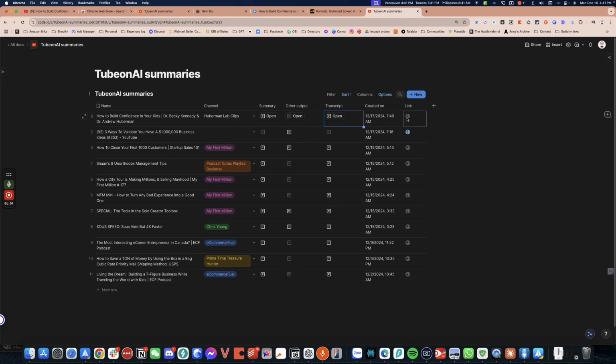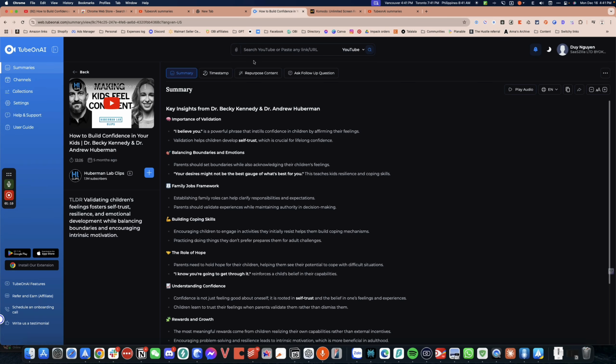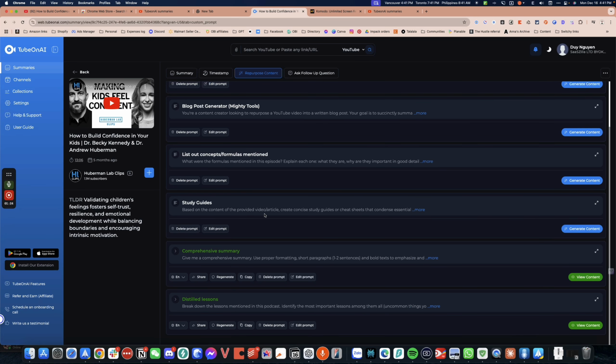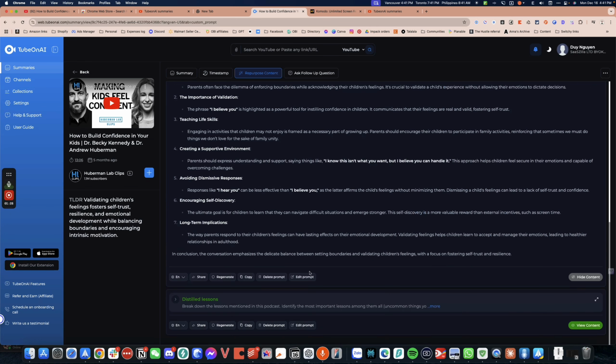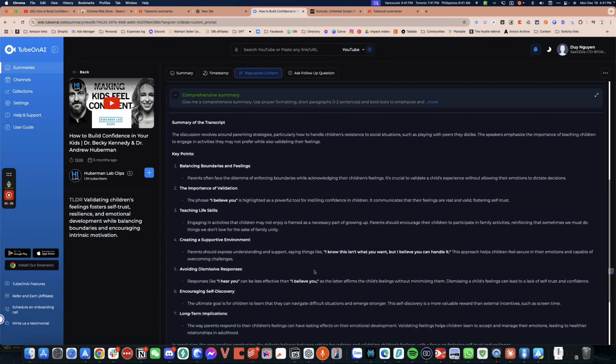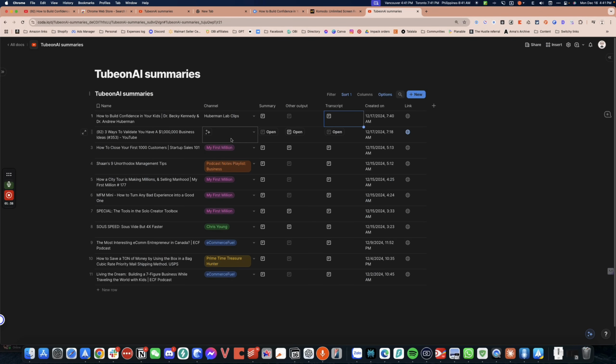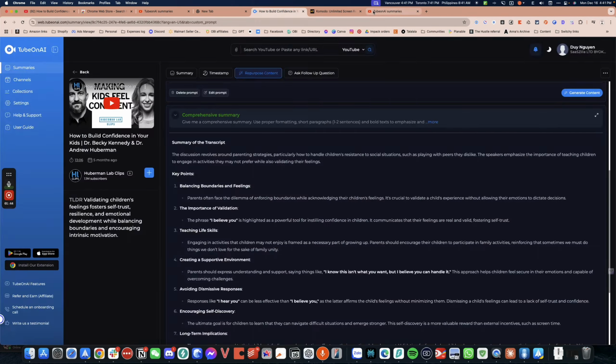It doesn't have the link though. The one thing that I would love for them to do is to push it a little further, to make the webhook available for repurposed content as well, because as I mentioned, these prompts are the real value for me. When I generate them like this, there's no way to push the content through a webhook yet, so I'd have to copy them and go to the TubeOnAI summary.